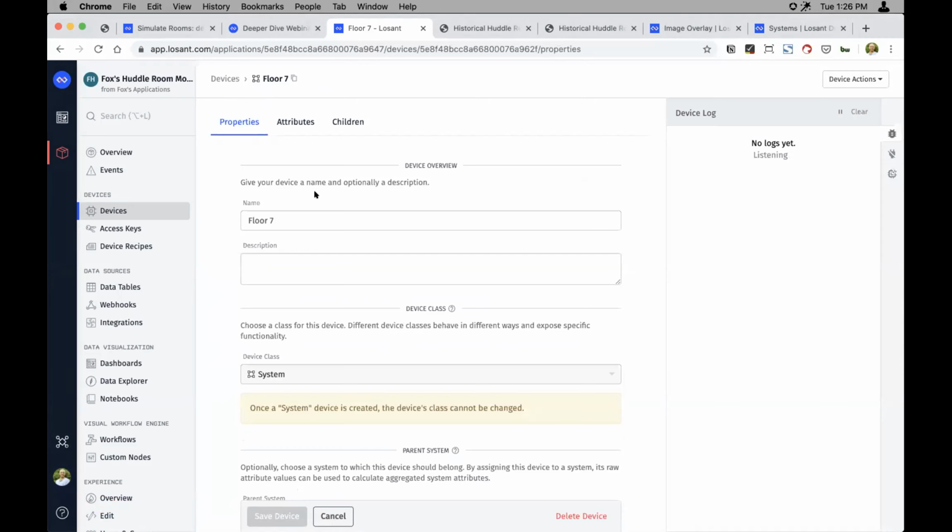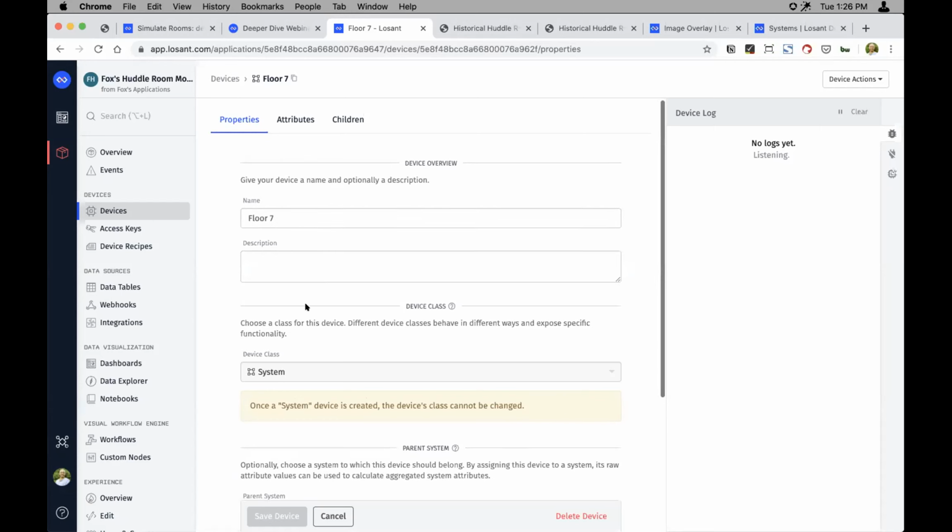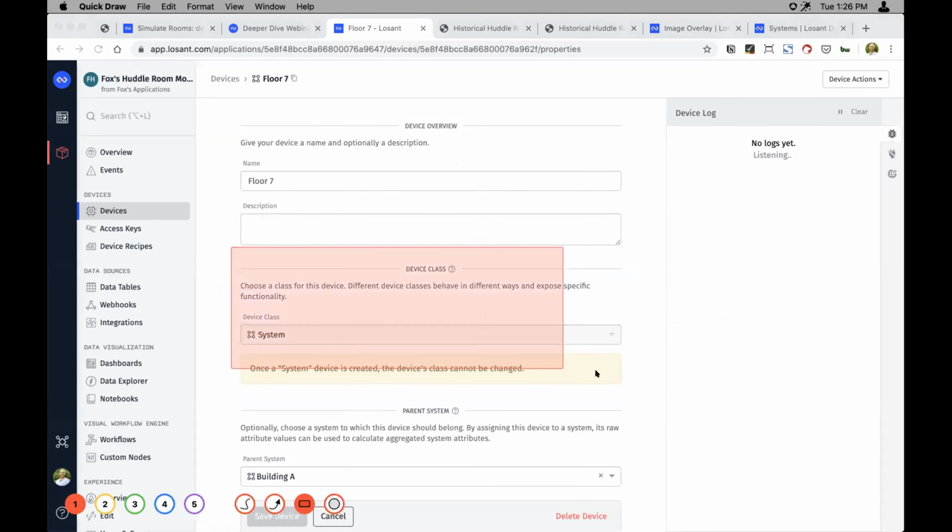So one thing you may think about is in my application, if the data gets reported to the huddle room devices, how will we actually start to ask questions like how many devices are on this floor? And that's where systems really come in. So in this case, when you're configuring your device, you can select system as a device class. And what this would do is make this device a system device. So system devices are normal, regular devices. What's different is how the data gets reported to systems.